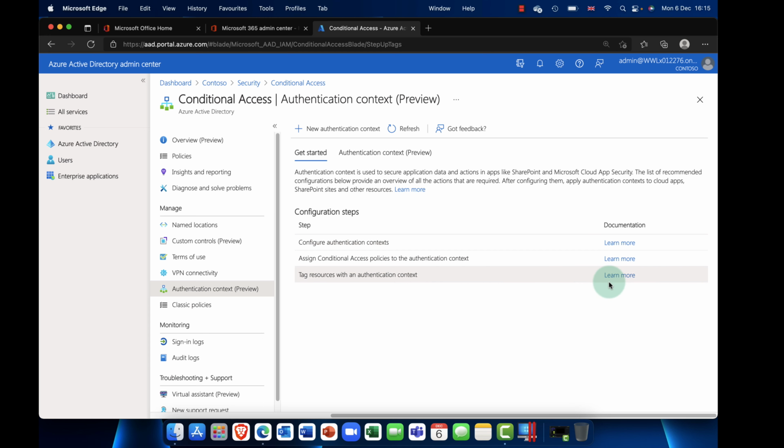You can learn more, so you can go to docs.microsoft.com, and this is at the learning portal at Microsoft.